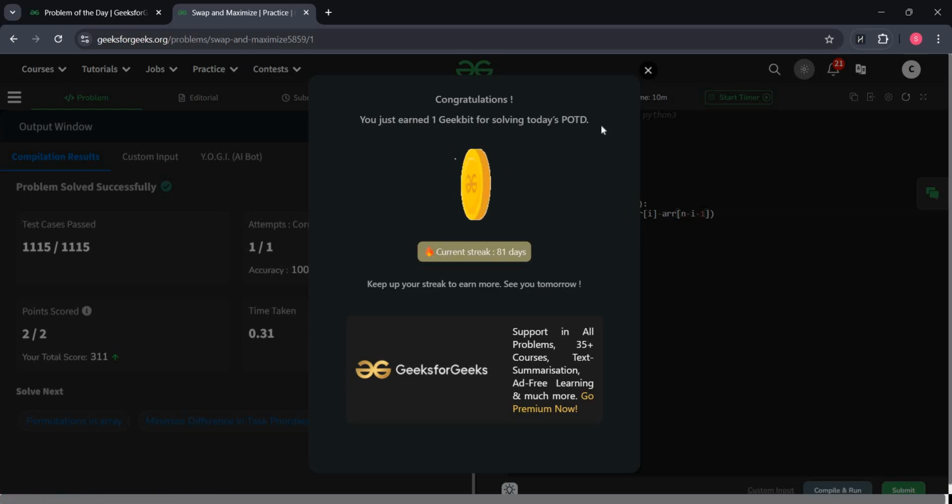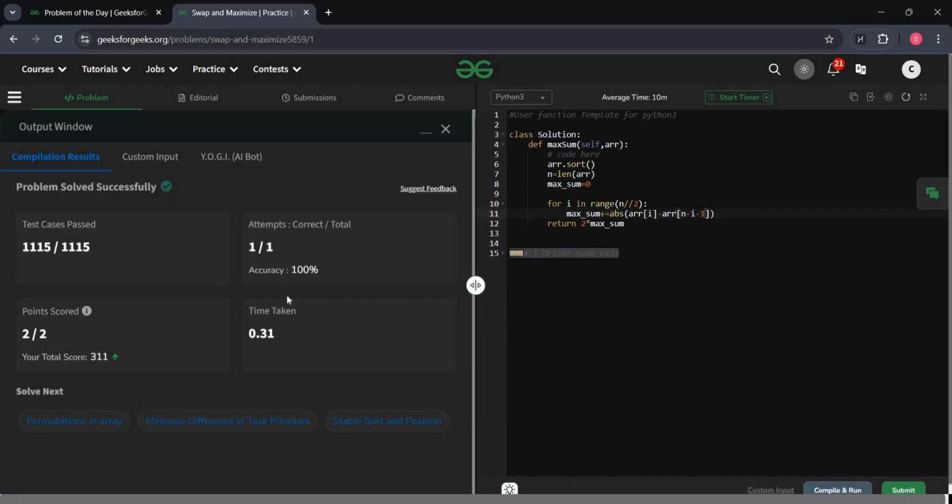Yeah, as you can see, we have successfully completed the problem of the day of Geeks for Geeks with just 0.31 seconds time, and we have 100% accuracy. So I hope this explanation is good. And coming to the time complexity, the sorting takes order of n log n time, and pairing and summing takes up to order of n because we are using a for loop. We have taken a space complexity of order of one only.